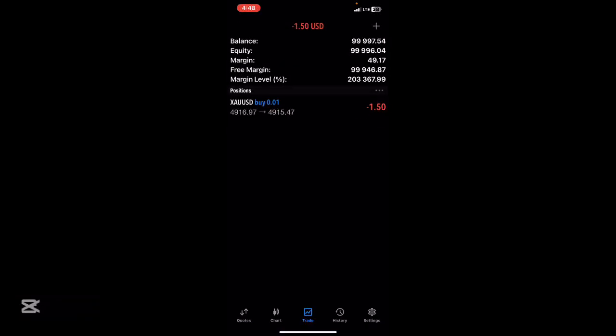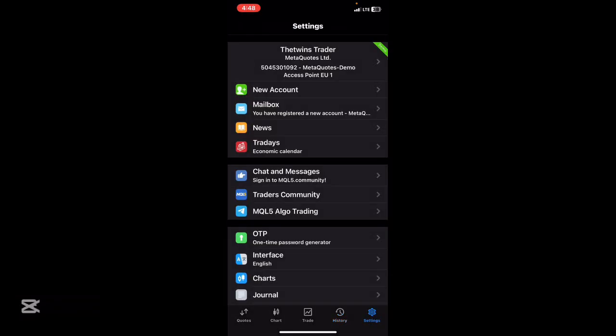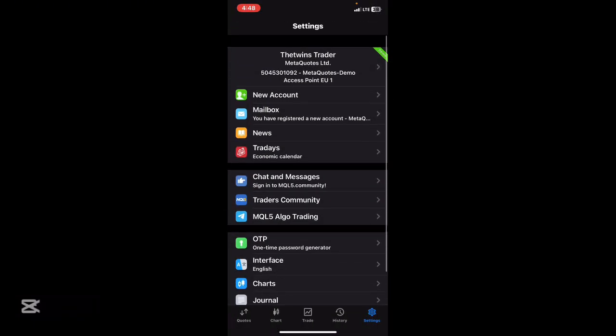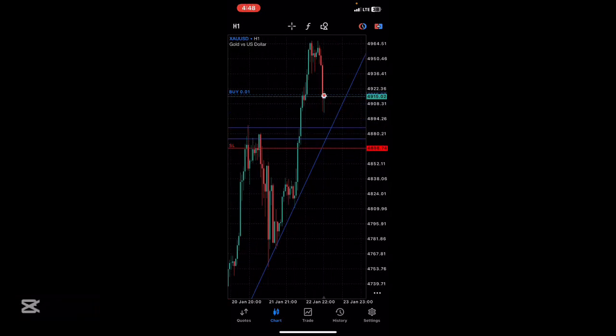So with this, go on to history. This is the history of the trades I took. Then come to settings. Settings is basically if you want to enter a new account, you can just tap on new account. Let's say you get a prop firm, or you open a live account, you can just log it in here directly. Then that is basically everything on MT5. It's not too complicated, you get.